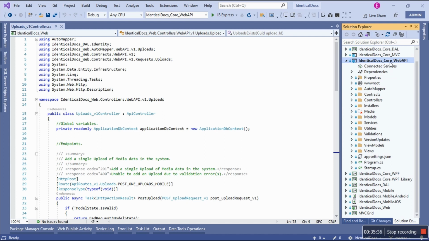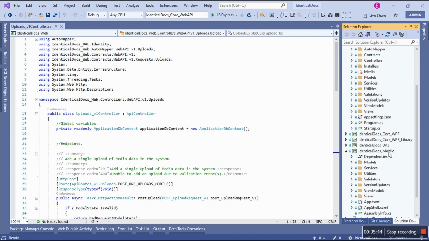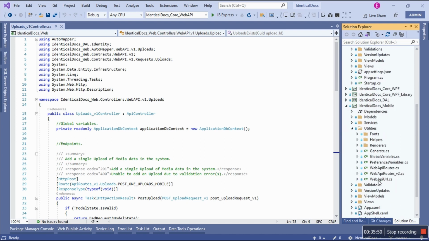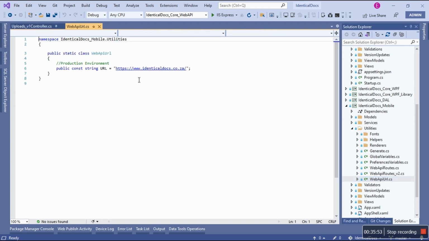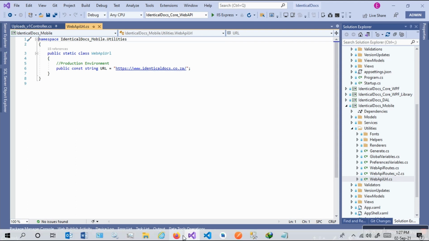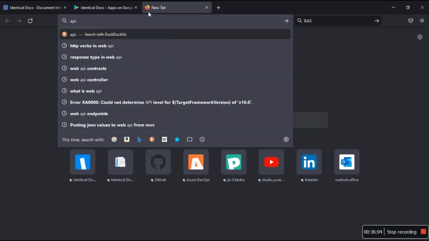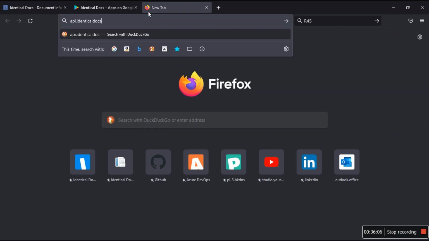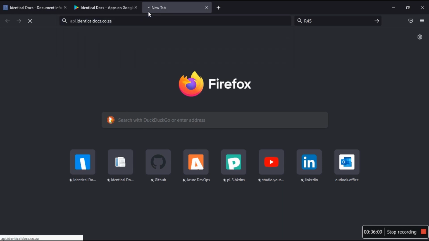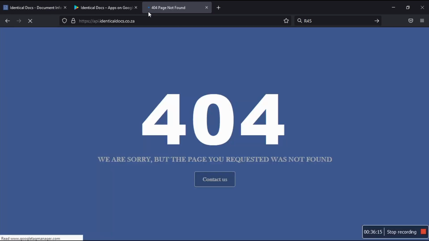Someday I'm going to do a live demo to show that it works. The Xamarin application knows. Let me just give you a sneak peek of what I'm talking about. If we go to the shared project for Xamarin, and go to utilities, and then web API URL, I can easily switch this. See, it's using 2-in-1, and I also have another .NET Core project, a web API, which is api.identicaldocs.co.za. This is an ASP.NET Core web API project, and this one is loading, right?